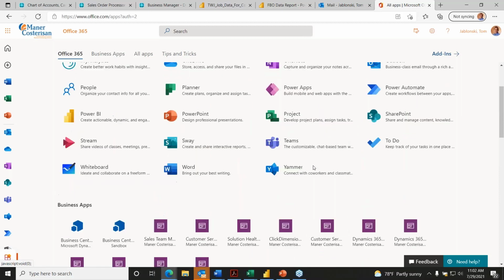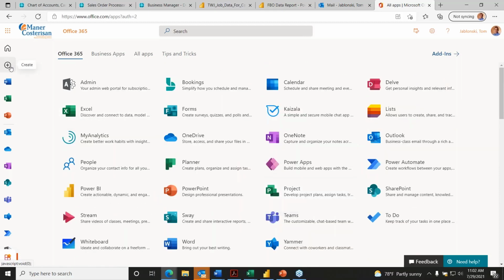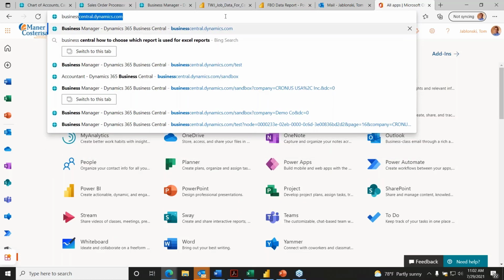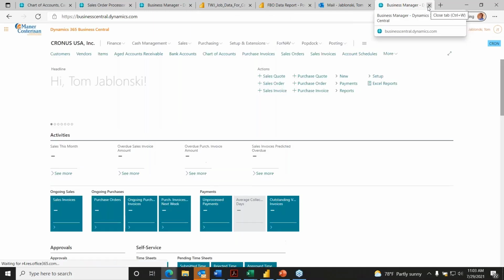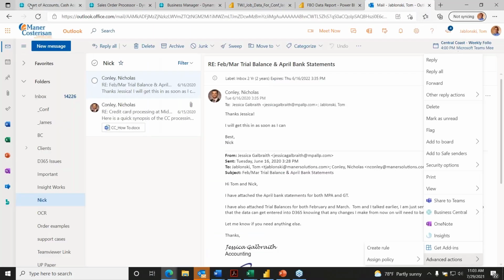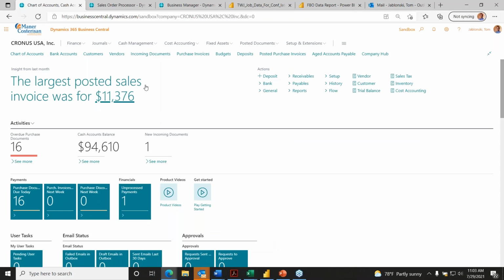And so I can launch Business Central right from within here, or I can actually go in and log in a different way. So we could just type in businesscentral.dynamics.com, and then it launches us directly into Business Central. So you don't have to go through Office 365. It's just another way to go through there, okay?